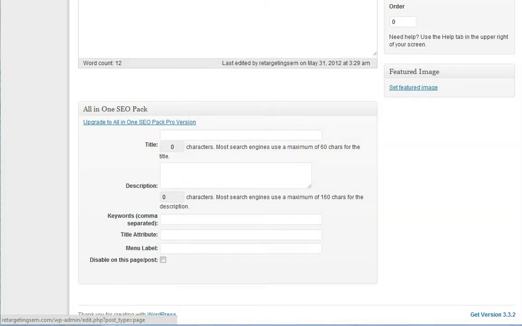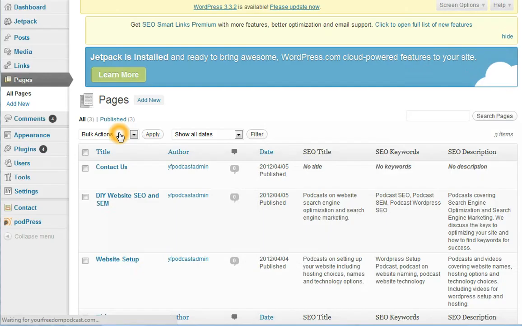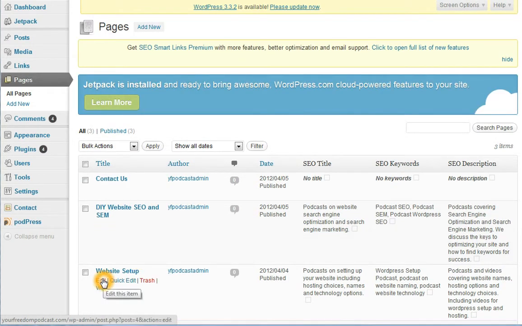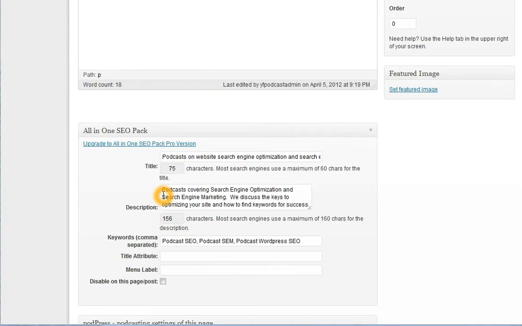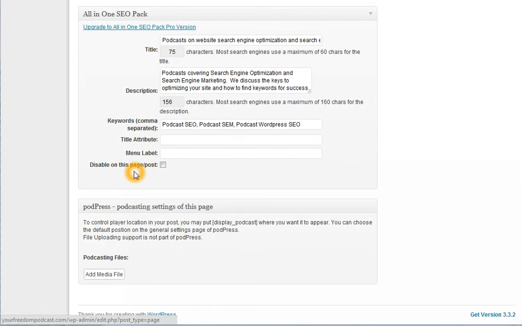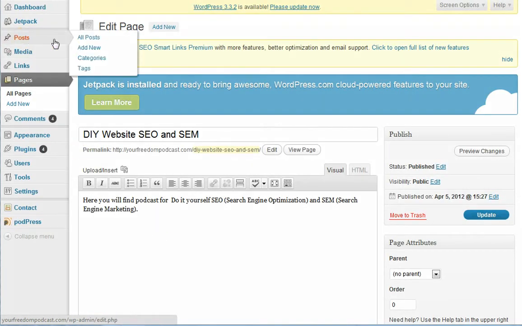Let's come back over here and actually look at Your Freedom Podcast, where I have more stuff going on. And look at all pages. We're going to see that I have PodPress, so I can upload what you're listening to and seeing. Website set up, although I don't think much is going on there. We scroll down, we have our All in One SEO Pack again. We have PodPress, so we can add media files right there. Did I go all the way to the bottom? Yes. Let's go over to posts and see all posts.